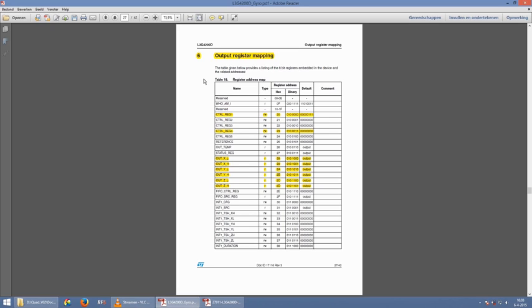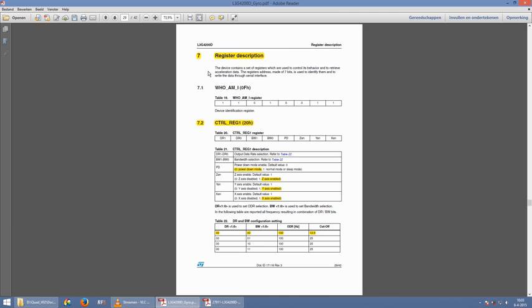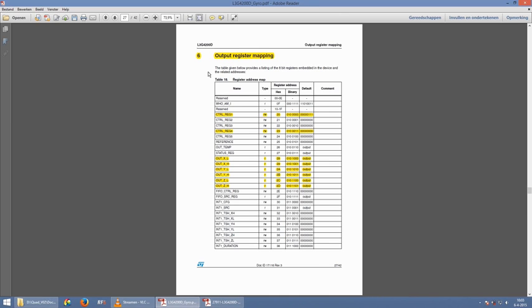Now let's look at the manual again. I'll make a link in the description so you can download it. The gyro uses registers that we can use to set up the gyro and read our angular rate data from. In chapter 6 and 7, the registers are explained. The registers that we will use are control register 1, control register 4, and the output of the X, Y and Z axis. When the gyro is powered, default values are loaded in the corresponding registers.